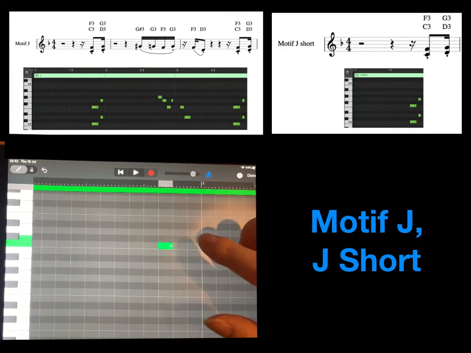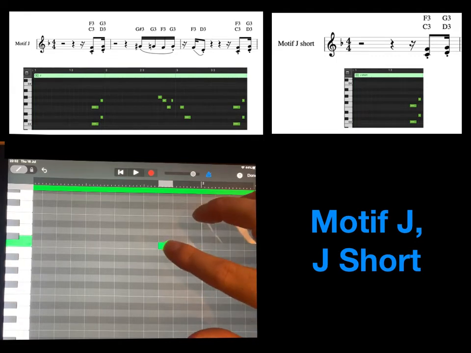Now, it does look like on your sheet, it looks like 2 boxes or just a bit more than 1, but it's a dotted quaver, which means staccato. I'm going to make it short. So 1 box is fine. You could go a little bit over, it's fine, but I think 2 boxes is too long.